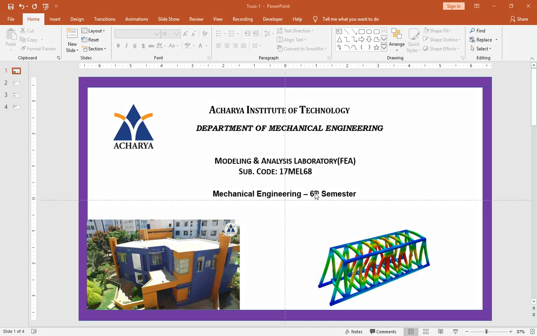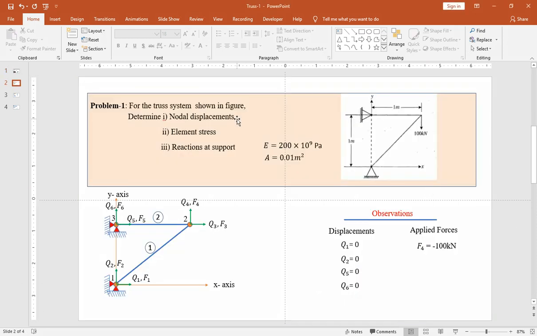In this class we will see how to analyze the stress problems in ANSYS. Consider the problem as shown in figure. The problem states that for the stress system shown in figure, determine the nodal displacements, element stress, and support reactions. The Young's modulus used for these structural members is 200 × 10^9 Pascal, and the area is 0.01 meter square. Then draw the finite element model and indicate all the node numbers, element numbers, and also the displacements.